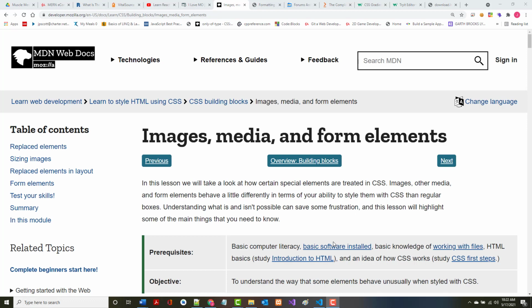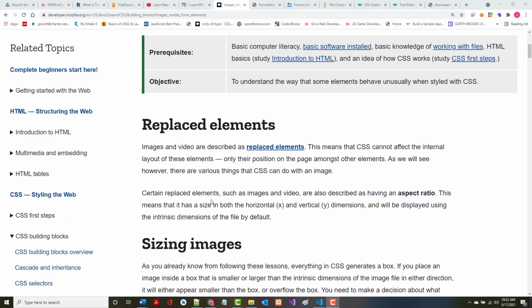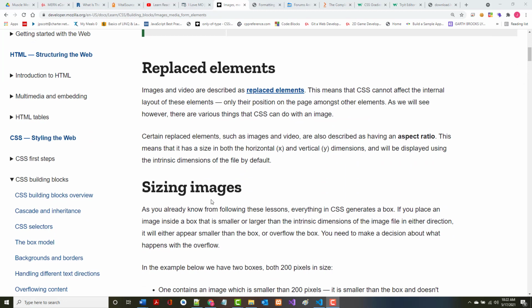So as it says, that's what this lesson is about: how certain elements are treated in CSS, those being images, other media elements, and form elements. Images and video are described as replaced elements. CSS cannot affect the internal layout of these elements, only their position on the page and other things. But there are things that you can do with images, and we've seen a lot of them already.